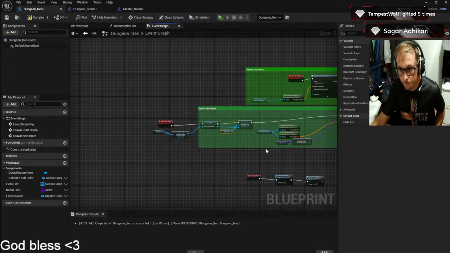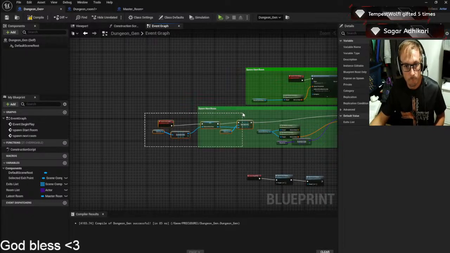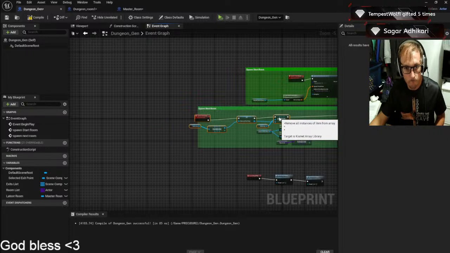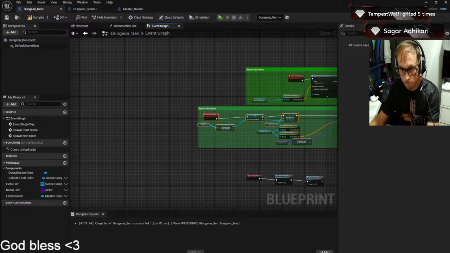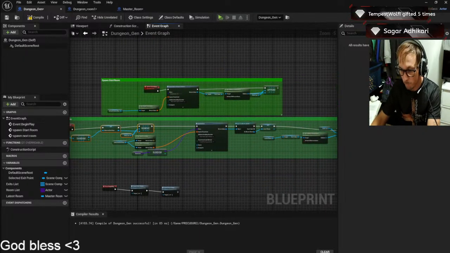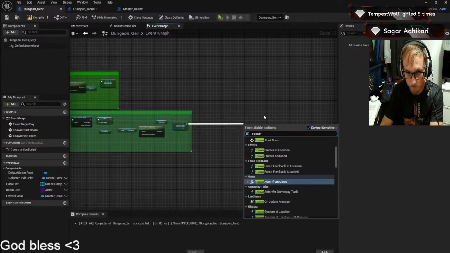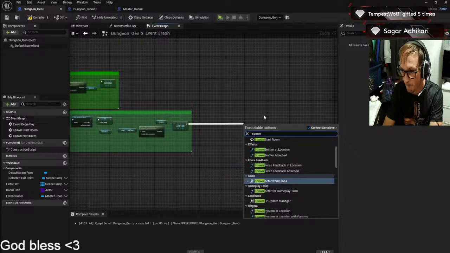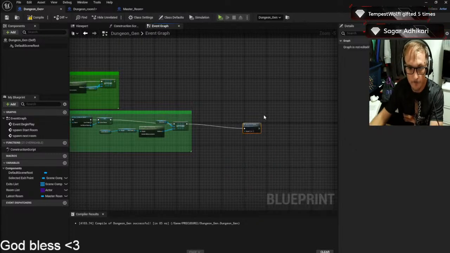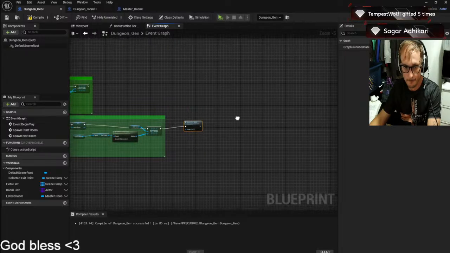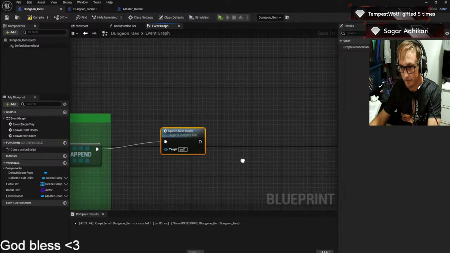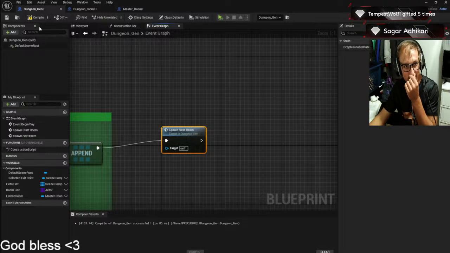Alright, so the cool thing is now we can just spawn endless rooms. The idea is, after this room has been spawned, we want to spawn it again. We want to get a new room. So spawn room, spawn next room. Okay, so now we are spawning the next room, and this will maybe cause your computer to crash. I don't know, because now it's just spawning rooms endlessly.